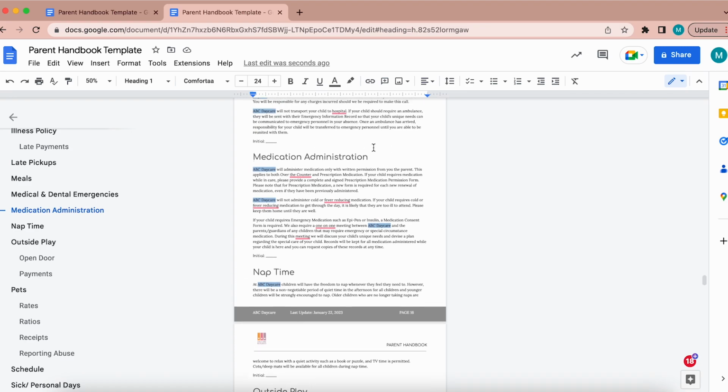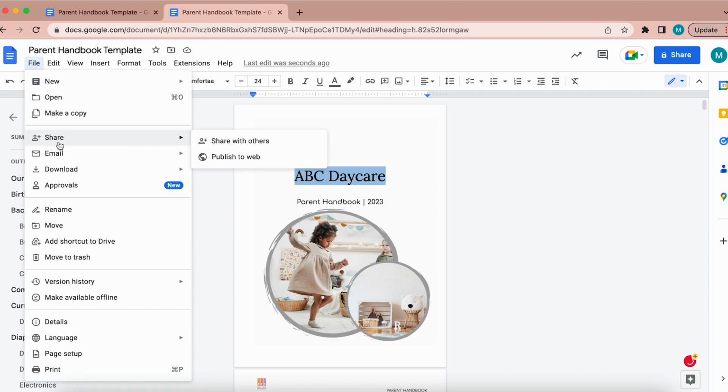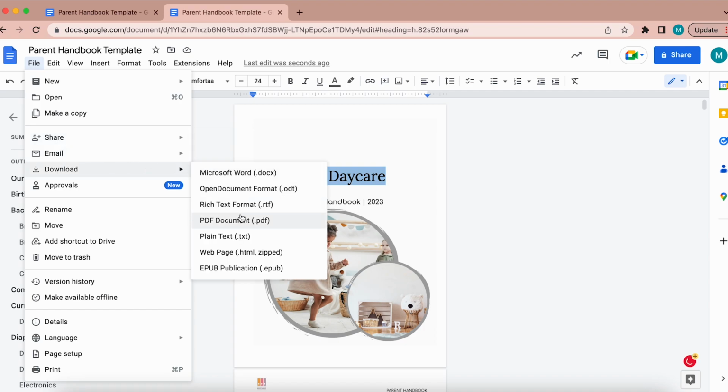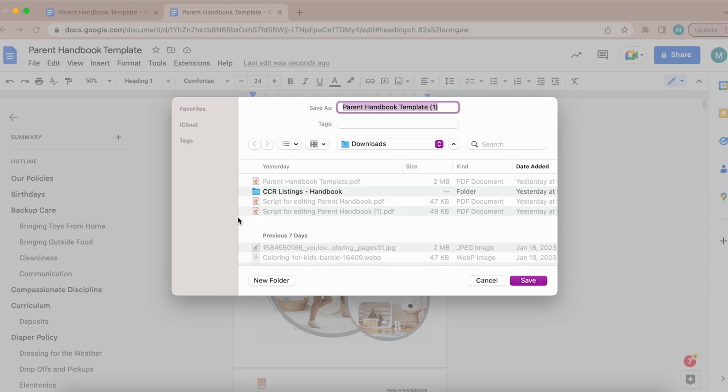Once you're done all of your updates, it is time to download your document, saving as a PDF. When ready, head to the file, then select Download, and then choose PDF. Your parent handbook is now ready to be printed off or emailed out to your daycare families.